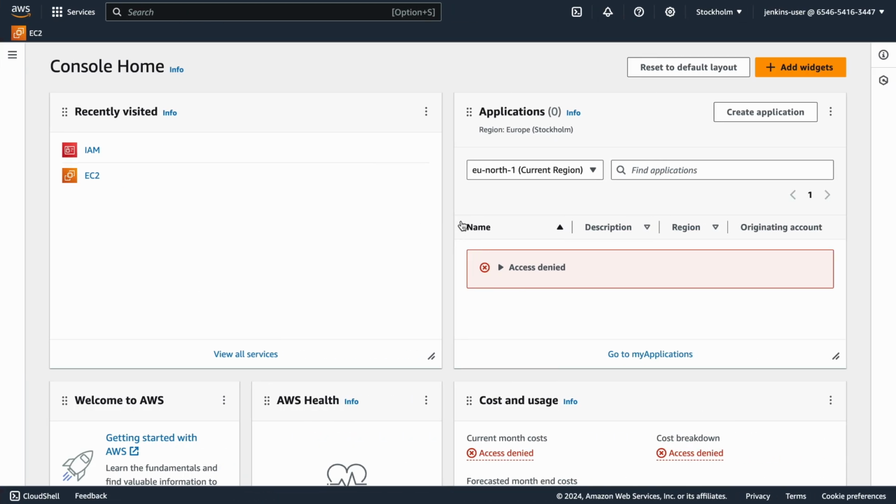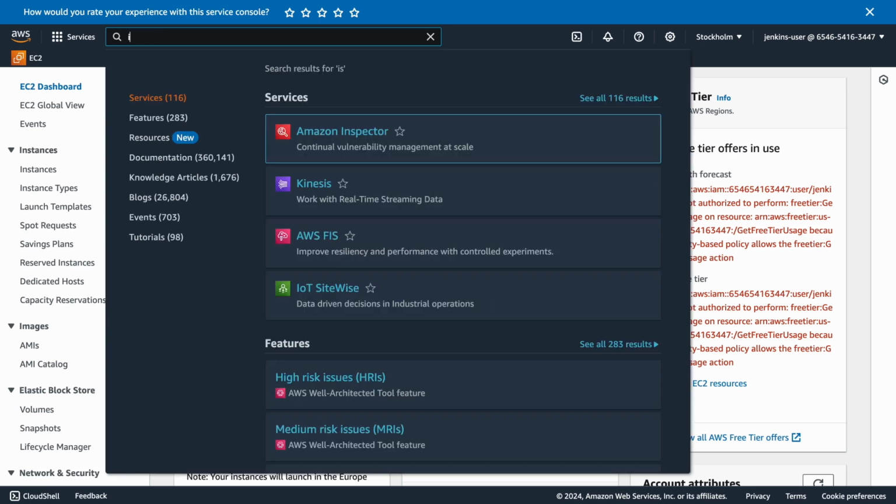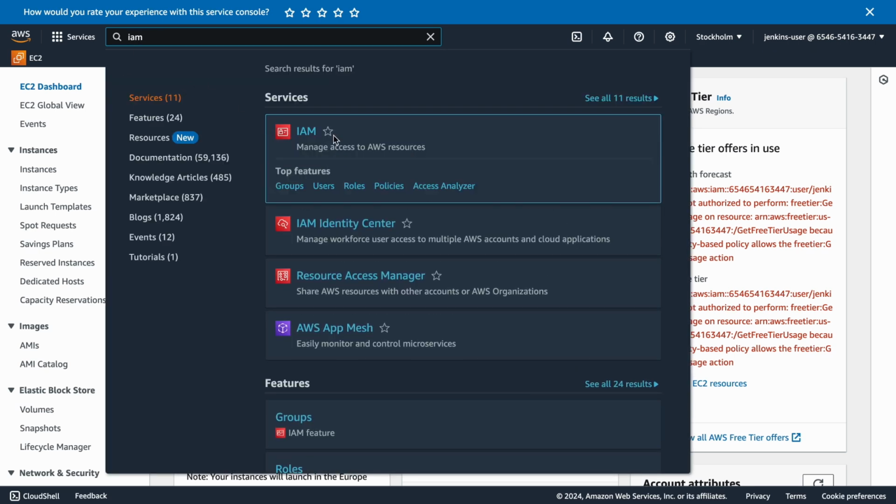Now the next thing would be I'm going to click over here on EC2 and check whether I'm able to access the things or not. See, everywhere I am getting API error. Why? Because we just created a blank user without any permission, right? I am going to go over IAM. I'll mark it as favorite and then I'll click over here.